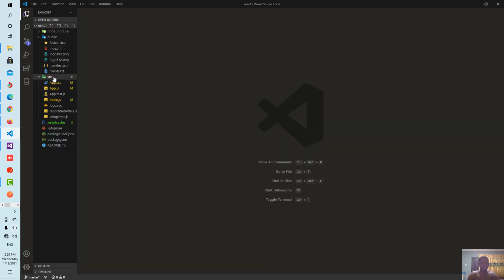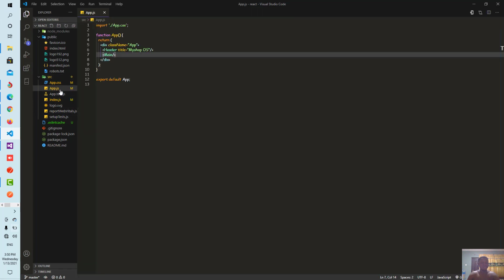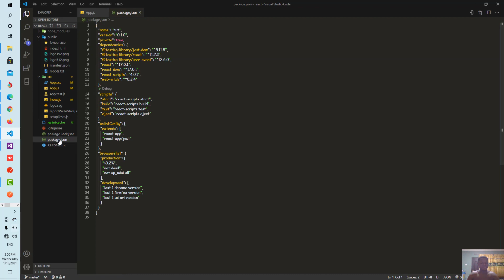The next folder here is the src folder. This folder contains our components that we'll be creating for our application. So the default component here is the App.js that comes with the boilerplate. So outside it, we have the package.json file.